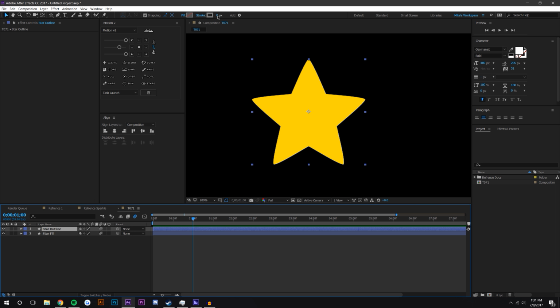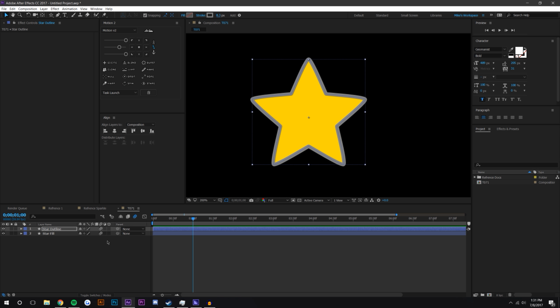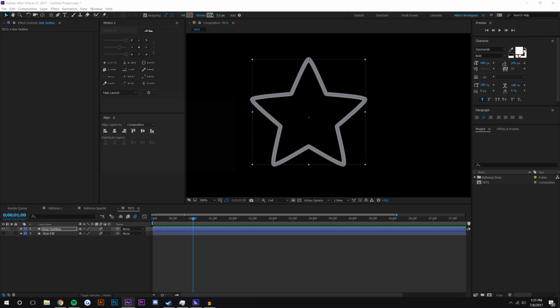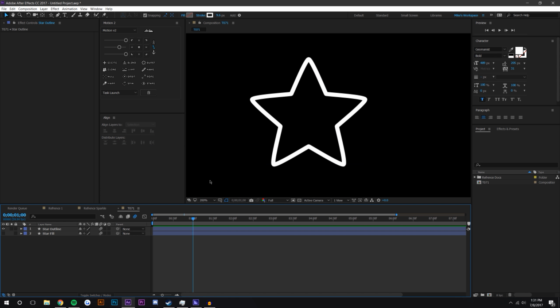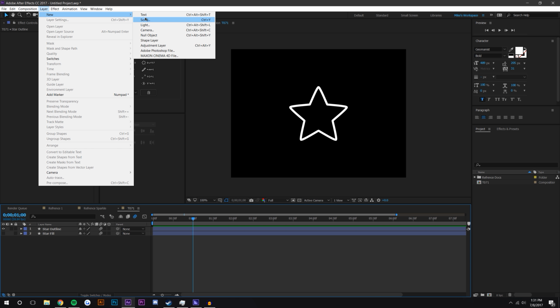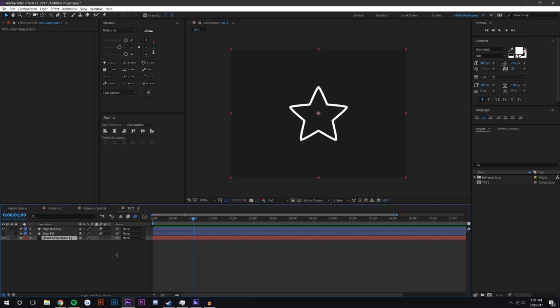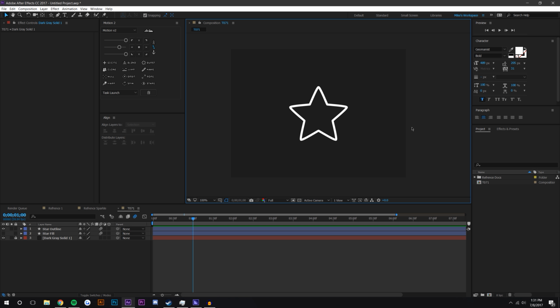For this outline, I'm going to make the stroke width maybe 2, maybe a little bit more. 8.3 looks great. I'm going to hide that layer real quick just so I can get a better look at this. That looks good, and I'm going to make it white. And I'm going to make a dark background. So Layer, New, Solid. I'm going to make a nice dark background. You can make yours on a white background. It's up to you really. I'm just going to lock that layer so I don't accidentally drag it around.